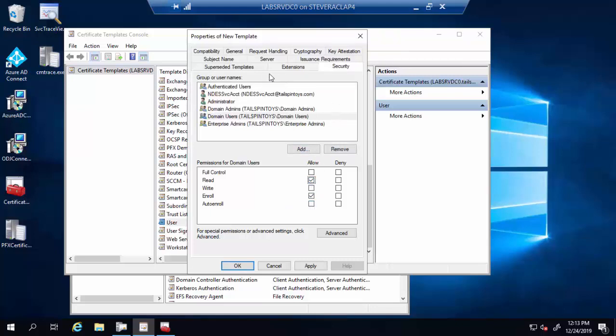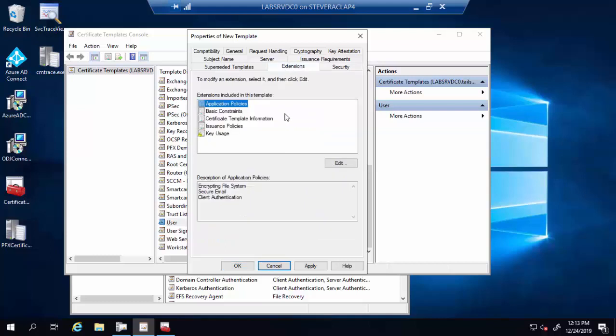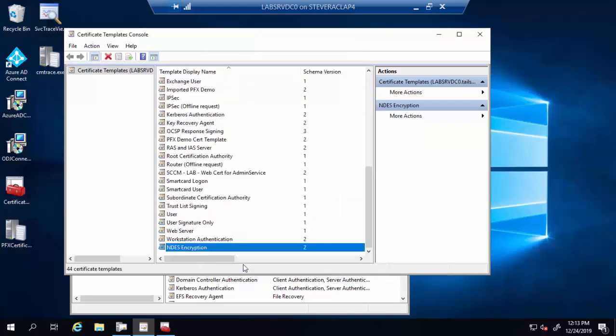Last tab that I care about here is extensions. So on the extensions tab, here I want to make sure that client authentication appears in the list. Right? As long as client authentication is there, we are good. So I'm done with this template. I'm going to select OK. Now, I made some changes on that template, which will need to be on the other templates as well.